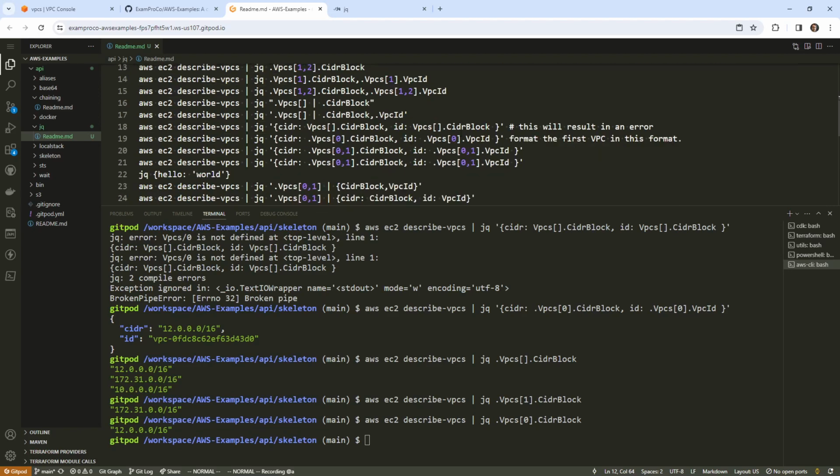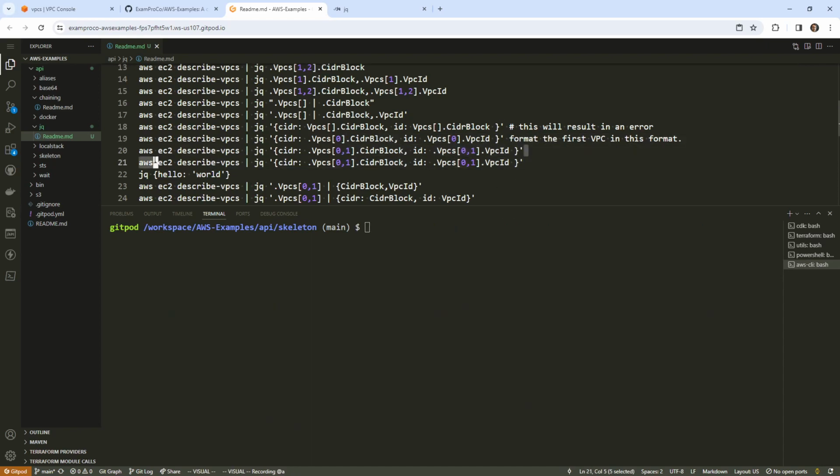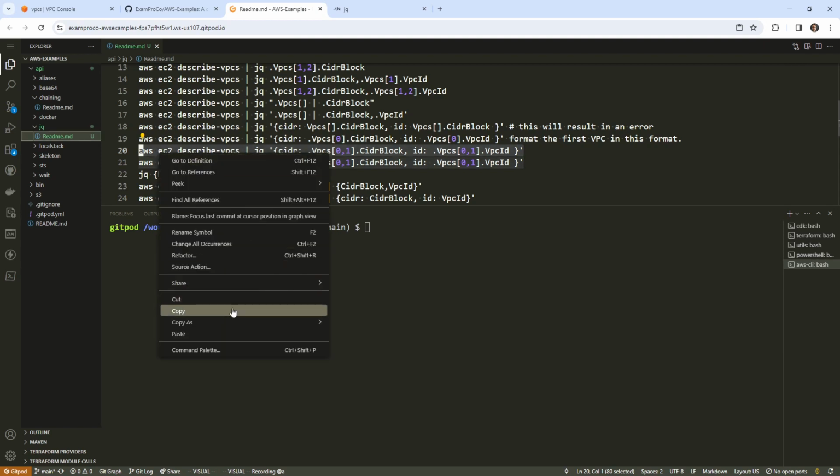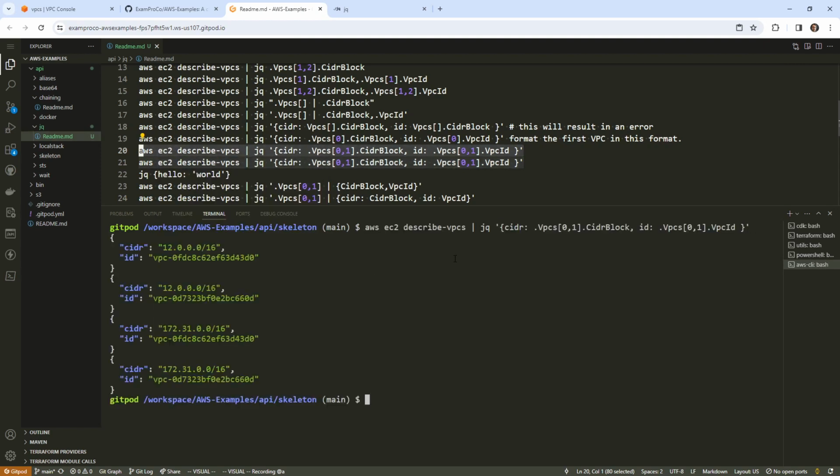All right, so that's a good indicator here. Let's say we wanted to get back a JSON object for the first and second VPC ID in that structure that we want. A lot of times you're going to want to turn that back into JSON, right? We'll go ahead and hit enter. And there is our structure. So that's looking really good.